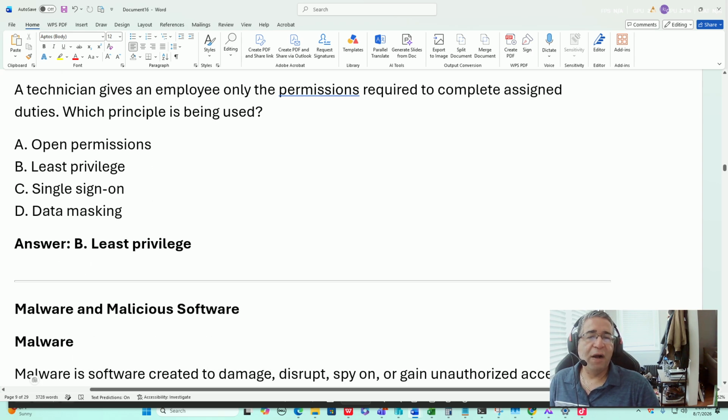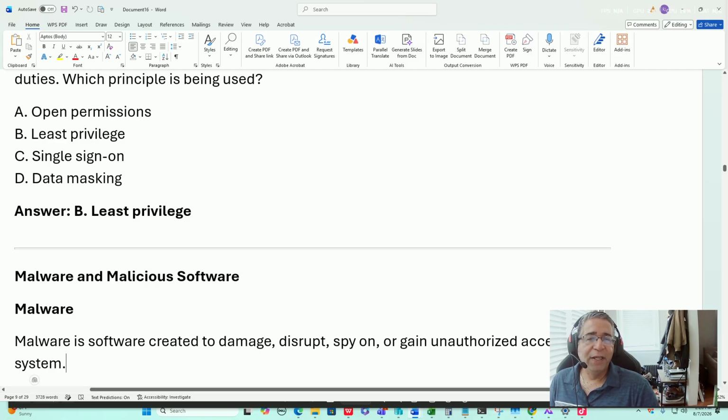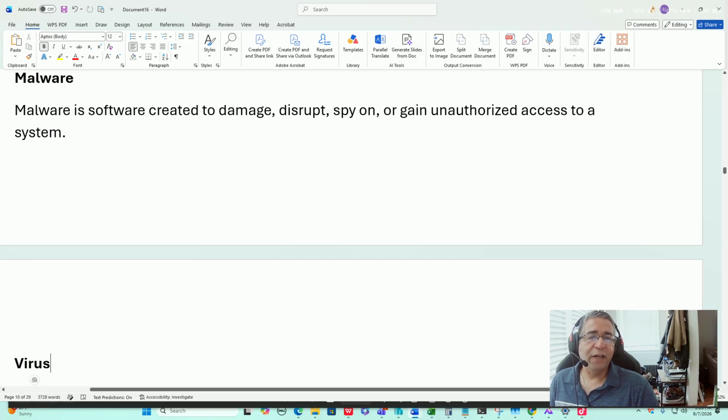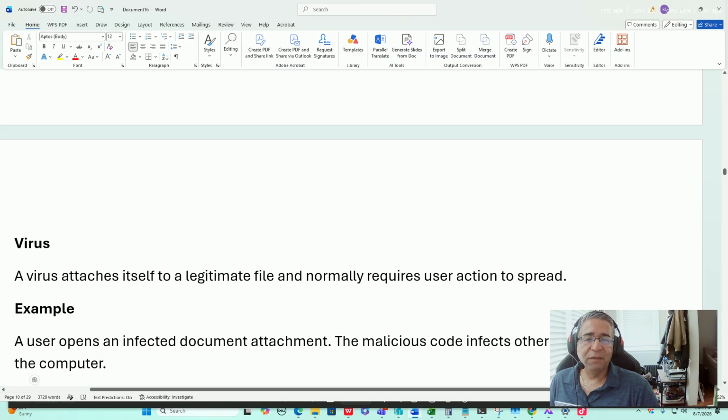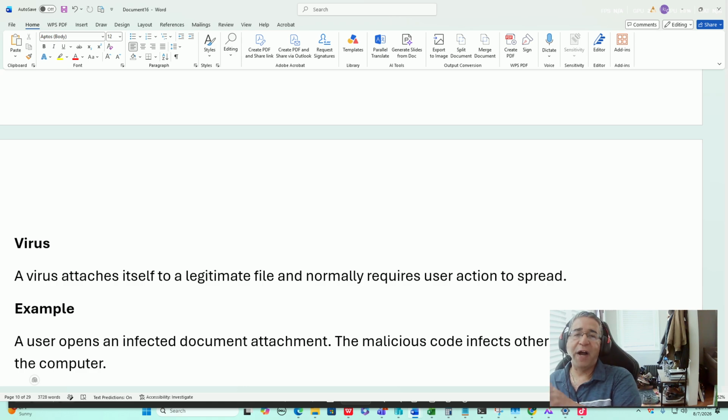Malicious and malware and malicious software. So the word malware comes from malicious software, right? Malware is software created to damage, disrupt, spy on, or gain unauthorized access to a system. A virus attaches itself to a legitimate file and normally requires user action to spread. That's the difference between a virus and a worm. In a virus, a user needs to do something. It needs user interaction to spread a virus.